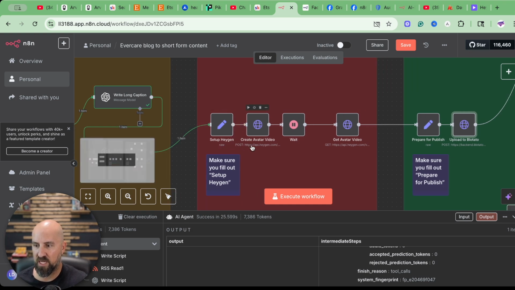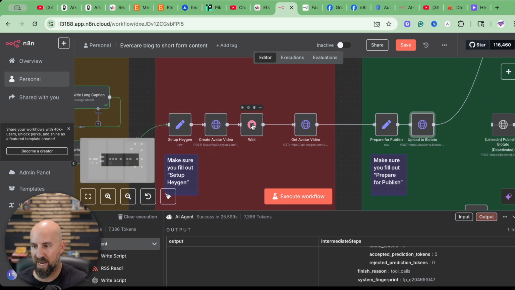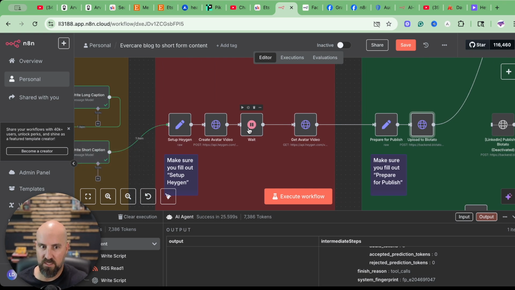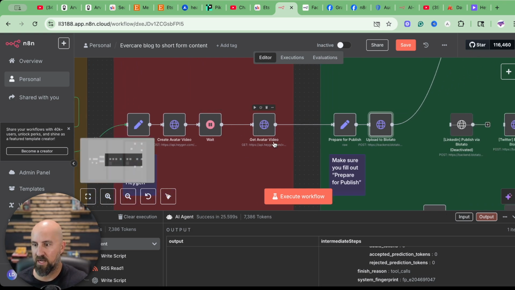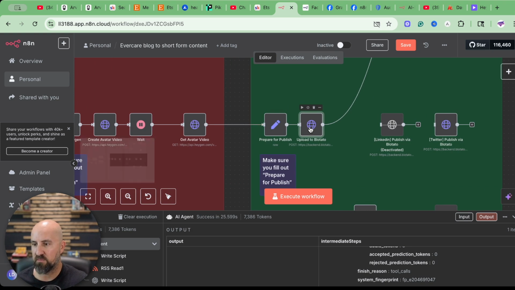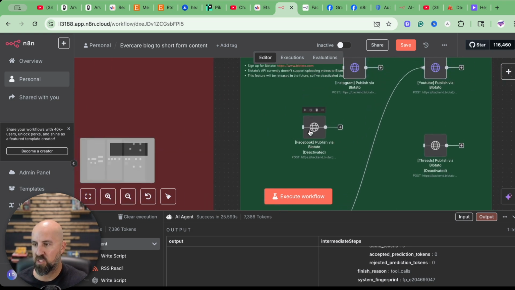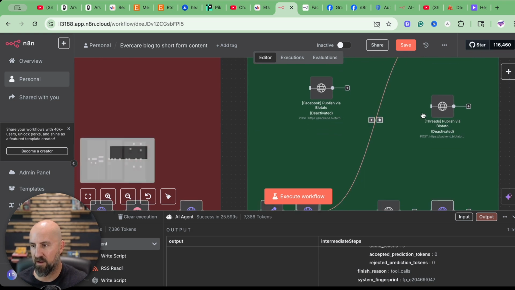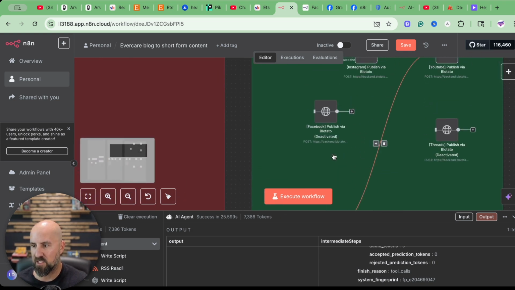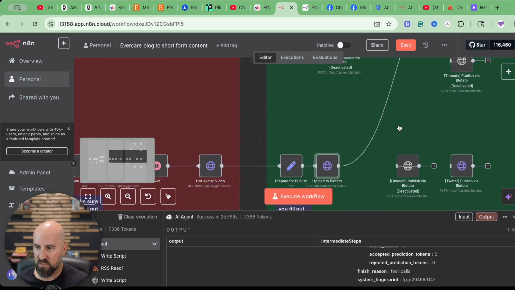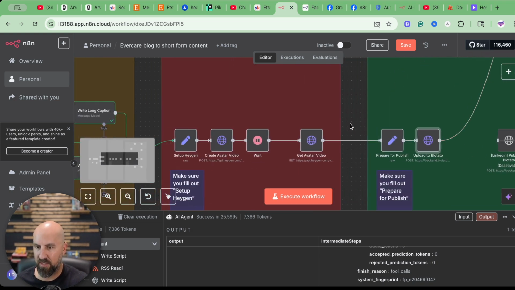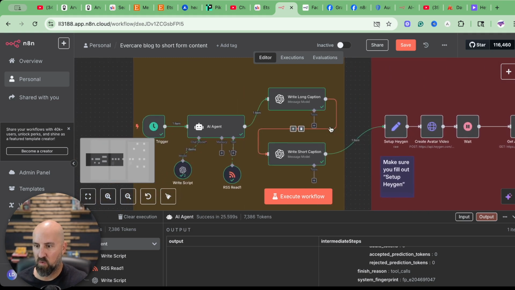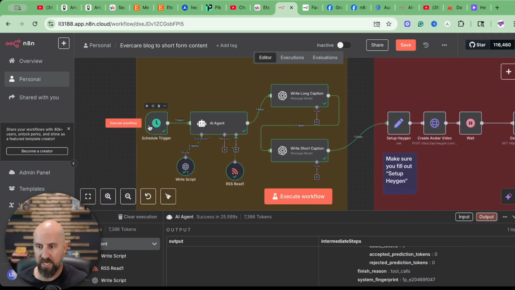Pulling it from HeyGen, it's creating the avatar video. It's waiting till the video creates because it does take a couple minutes to create the video. Then it's getting the avatar video from HeyGen, which is what I just showed you. Preparing to publish is using Blotado, and then it's publishing it to YouTube. Now, there are all these other channels that you can connect, Instagram, Threads. Right now, I just have it connected to YouTube. So it'll do this automatically off of basically just one execution.